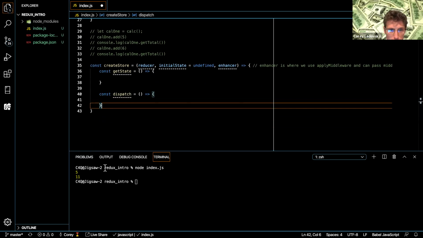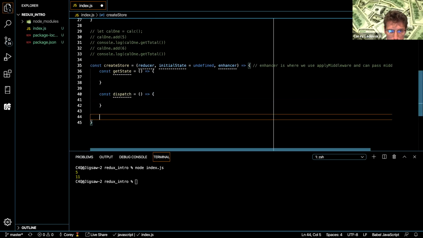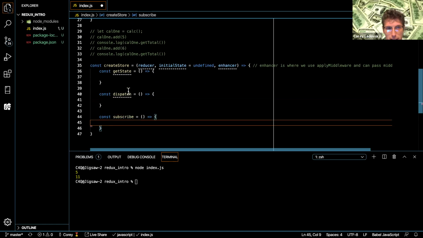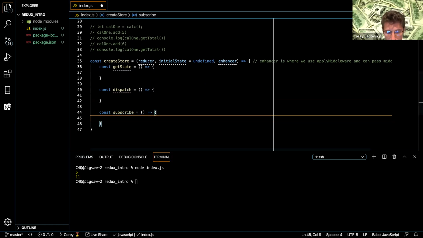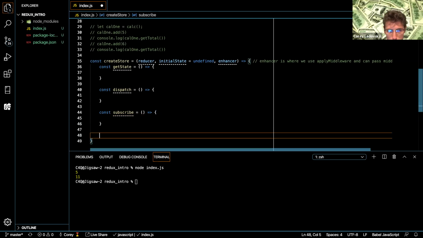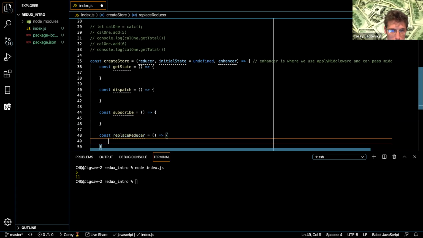We said it's going to also return a subscribe. So I'm just kind of putting in this. The code doesn't do anything. I'm just kind of setting it up so that it can do something. And it also does return a replace reducer. I'm just going to put that in here for fun, but I don't think I'm going to implement that today.